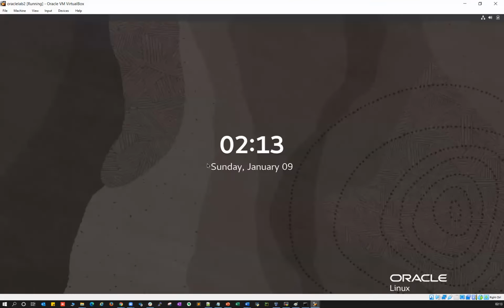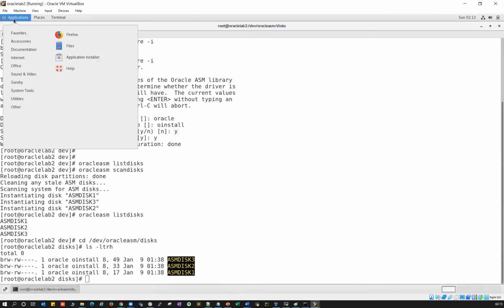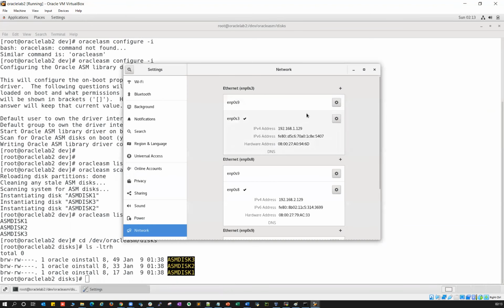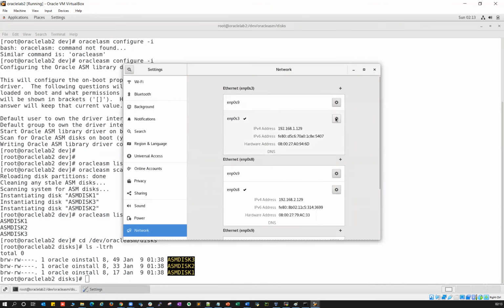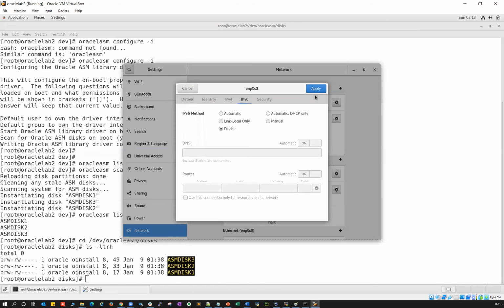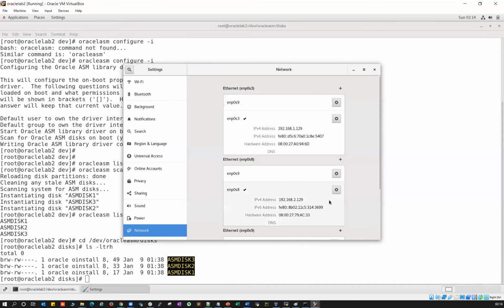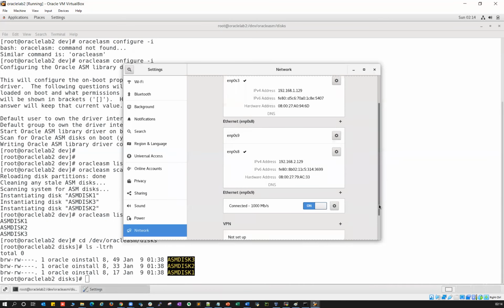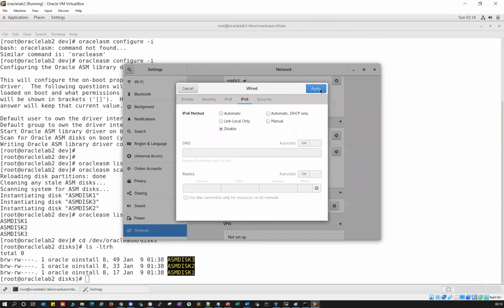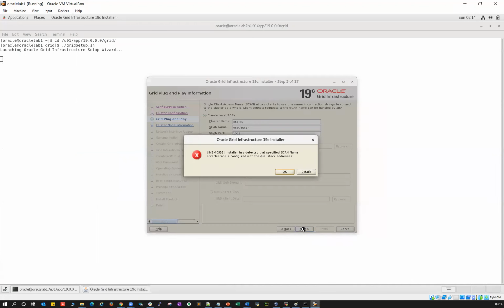Go on the other node. Application, system tools, settings. IPv6 disabled. IPv6 disabled. IPv6 disabled here. This one disabled. Disabled, right? Okay, and then go down. IPv6 disabled. Okay, now looks good. Now go back. Go next.